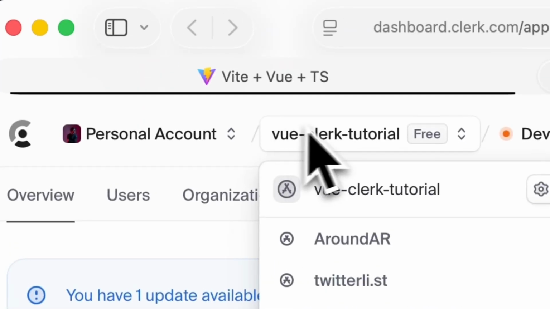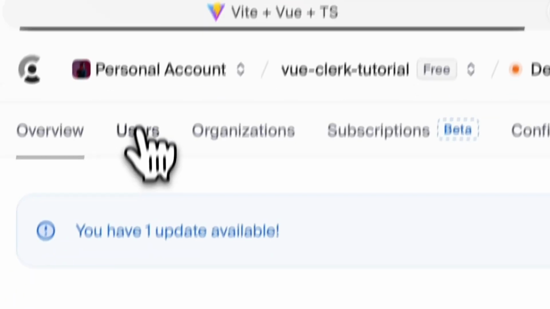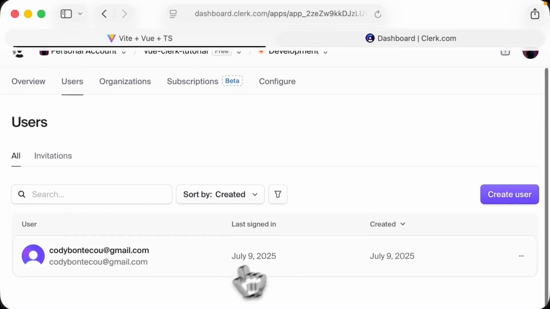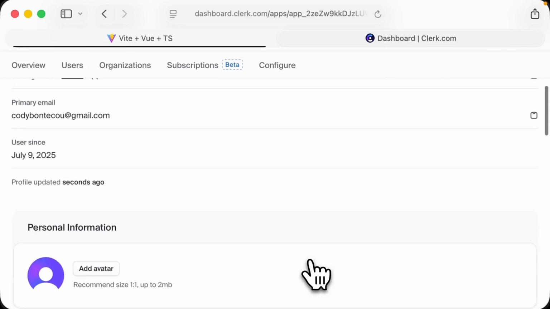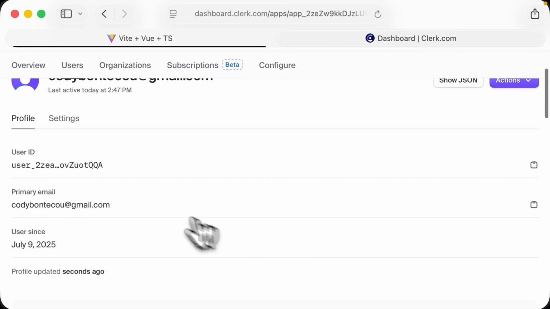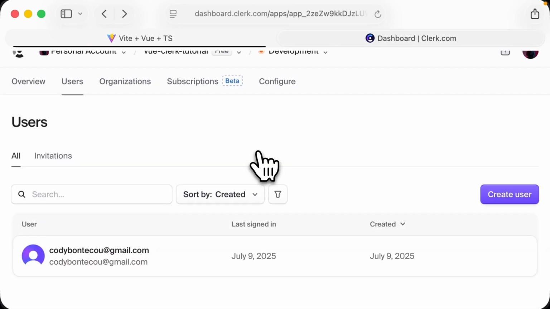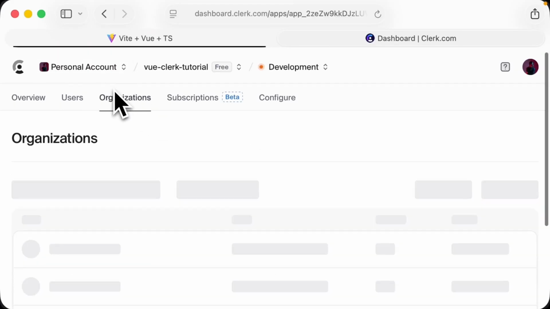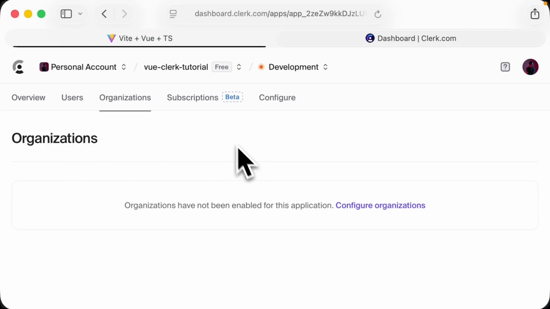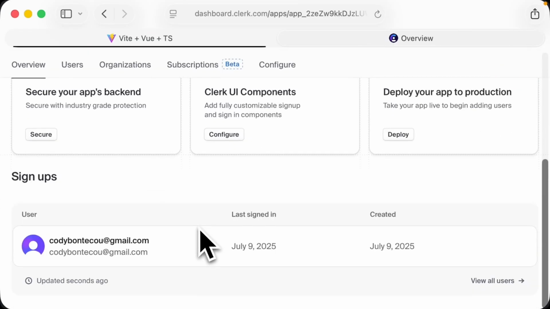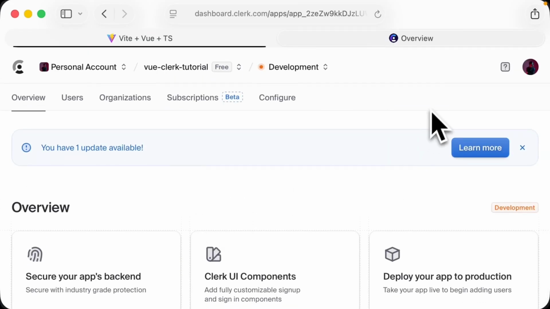Remember, I called this our Vue Clerk tutorial. And if we go into users, you can see here's the user account that I created. Now, I'm not going to go into all of the settings you can do here, but Clerk actually provides extensible amounts of user as well as organization permissions. If you like it, we can go a bit deeper. Just let me know in the comments and we can explore this together.